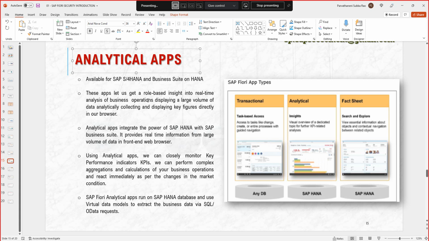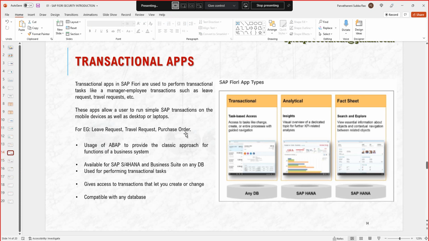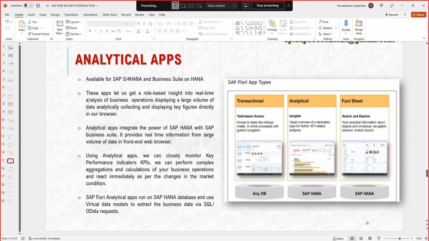Okay, so analytical app, but the way you deploy or configure transactional apps and analytical apps is the same. From a security standpoint, it's the same. The purpose is different. One is for actually working with the data in the system, the transactional app, and analytical apps are basically for analysis purposes. But there are some prerequisites, like some virtual data models and some OData services. There is a list of OData services that also need to be activated for this.